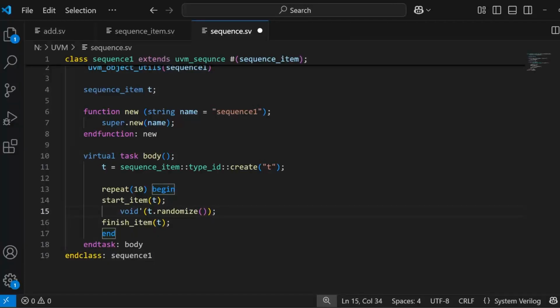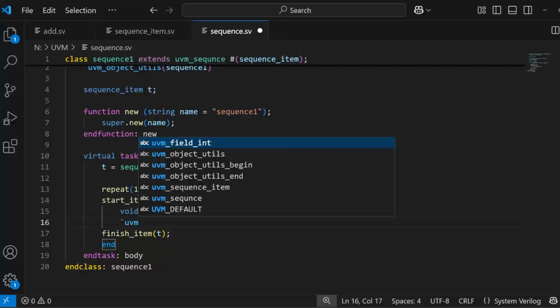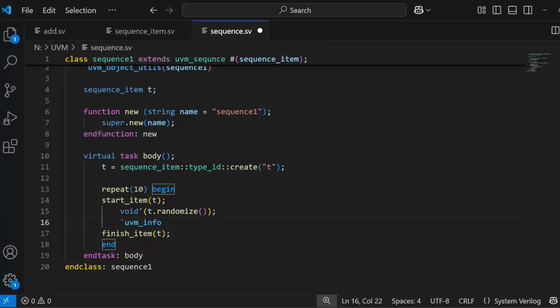Now we could make it more fancy by writing the UVM info. UVM info is just like the display system task, but it has lots of benefits, and it only works with a UVM test bench. It is more detailed, and it is preferred over any system task when you are working with a UVM based test bench. To do that, you just have to write tick, then UVM info, and you don't have to write the semicolon after that.